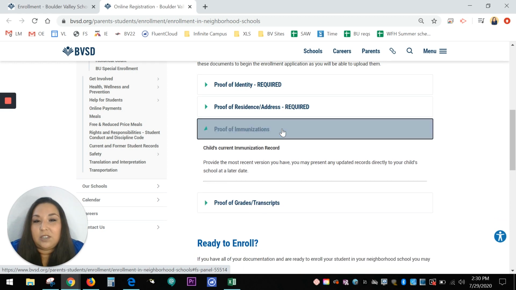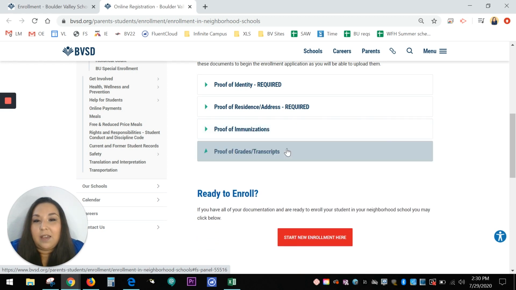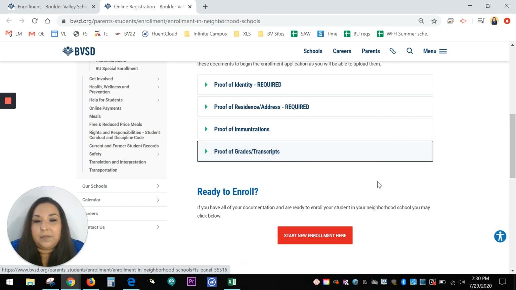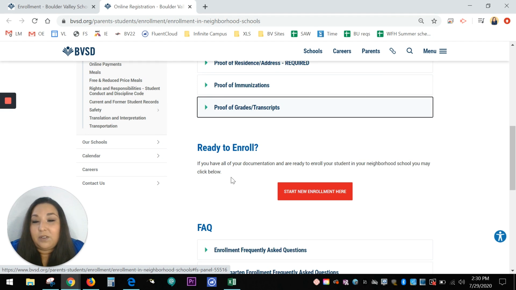There will be a section that will be optional on the OLR for that, as well as proof of grades and transcripts, if your student previously attended school elsewhere. If you're ready to enroll, have the documentation ready, you'll click here.